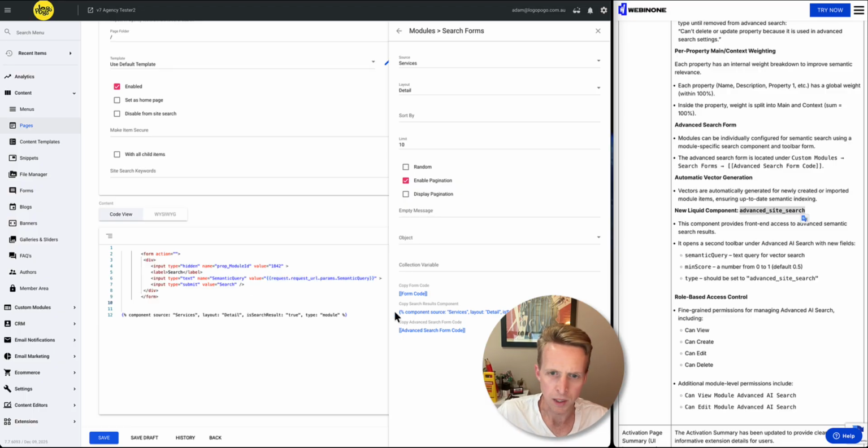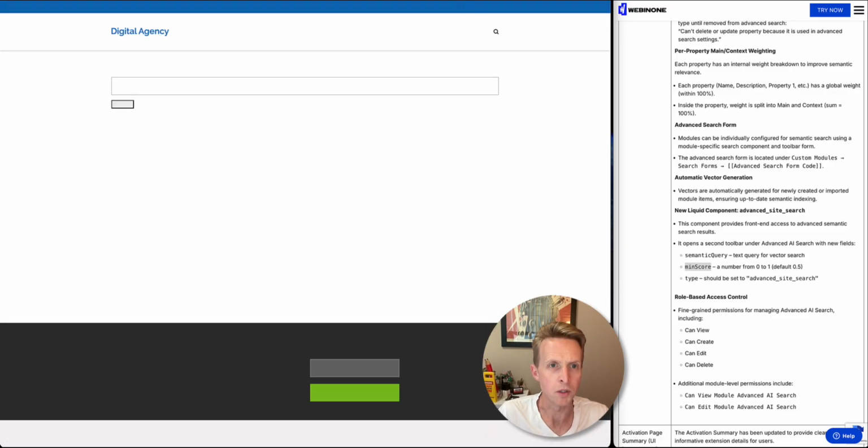Now, again, it doesn't say here in the release notes, but the minimum score parameter that we had in the new component actually works in individual module components as well. And I dare say that it's really required because, I mean, it would be 0.5 by default, but you really need to play with this setting to get the search right. So I'm going to manually put that in and we'll save that, and we'll see what this page returns now.